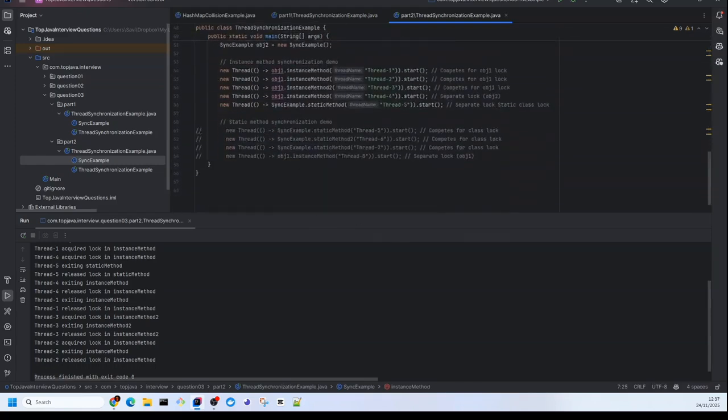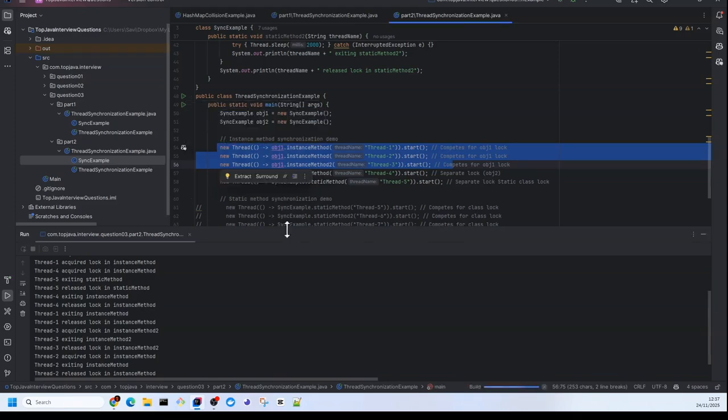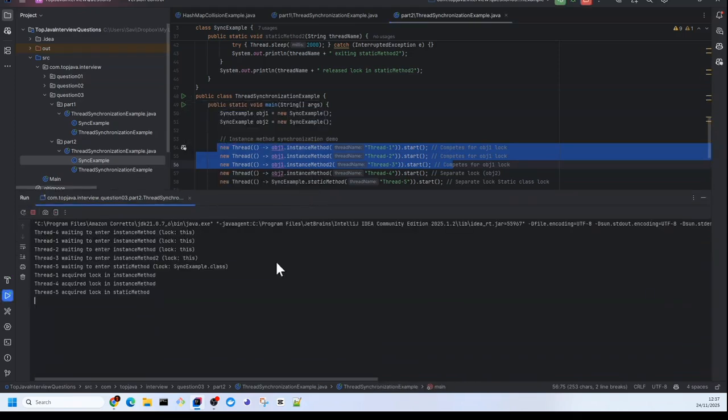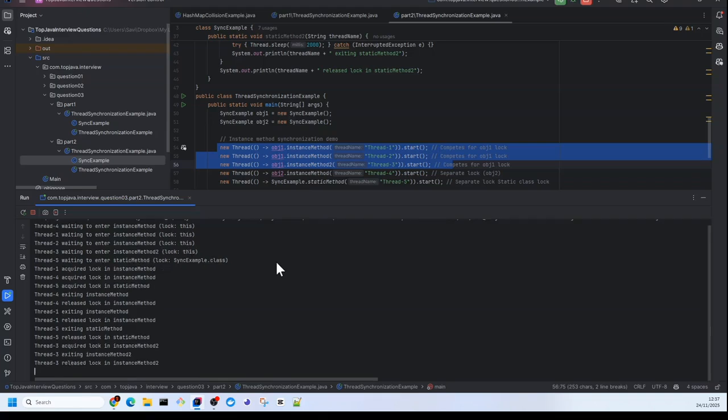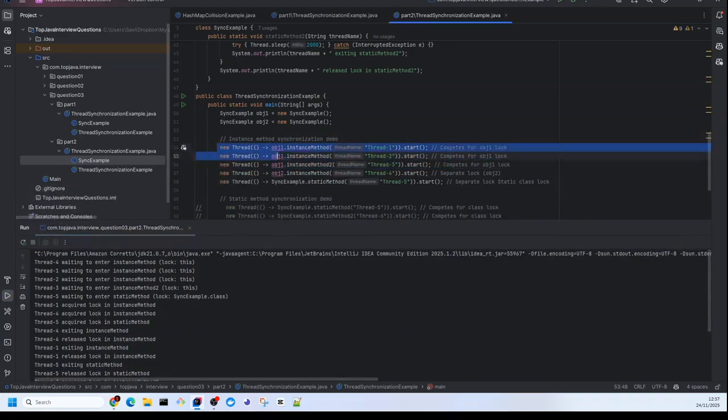And here we are running 5 threads again. 2 threads will run independently, but these 3 threads will compete with each other. So only the synchronized methods will be executed one by one. Let me run it. Here you go. Now let's see which thread got the lock out of these threads. We can go to the logs here, and you can see thread 1 acquired the lock.